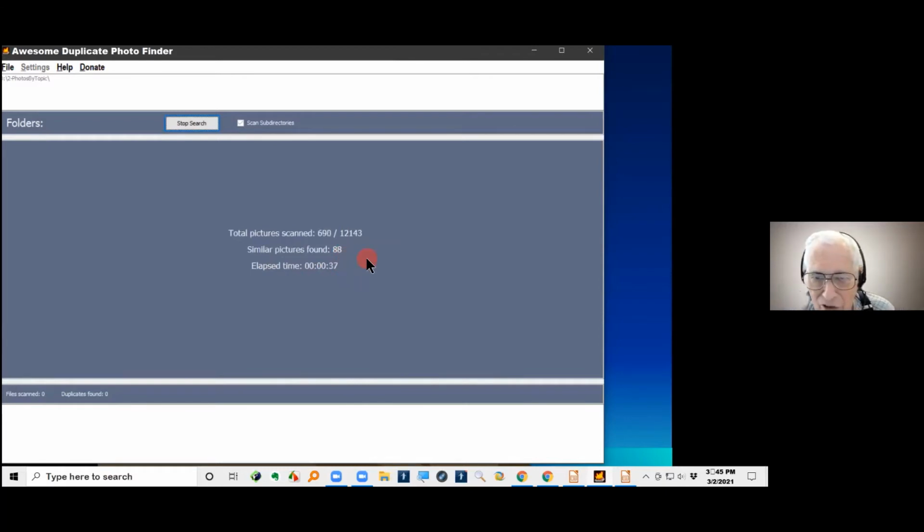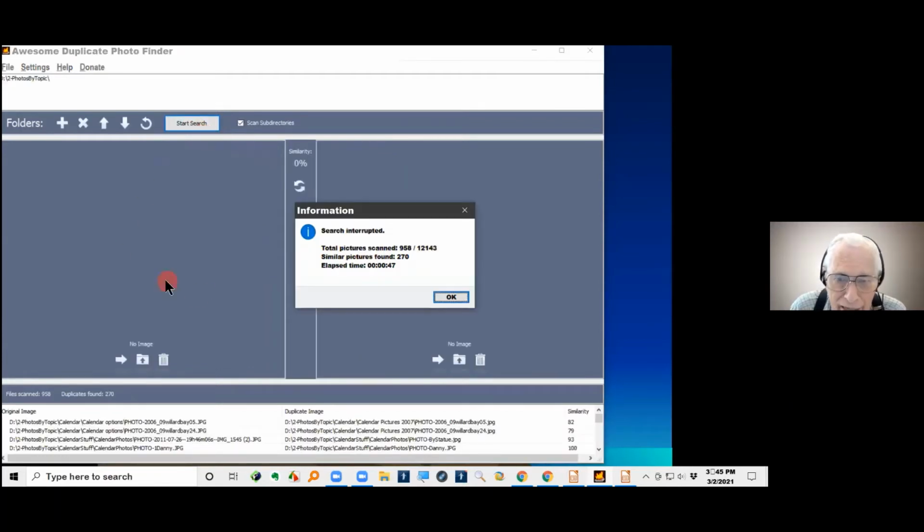I'll let this thing run for just a little bit till we get a bunch of copies in here of different things. And then I'll just stop this, so that now there's a bunch of duplicates in there. I'll stop that search. Okay, and now it says, what did you find? Well, the search was interrupted. I didn't let it finish. We found total pictures scanned 958 out of the 12,000, and it found 270 similar pictures, and the elapsed time was 47 seconds. So that was less than a minute. It found all those. Now I'm going to click OK.